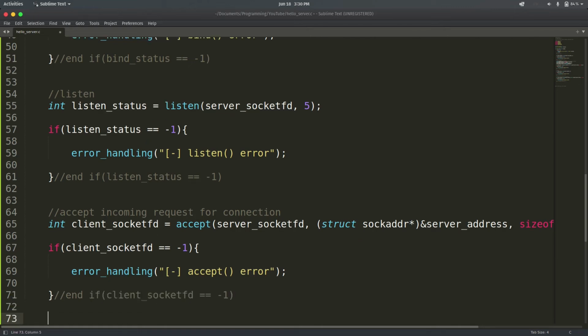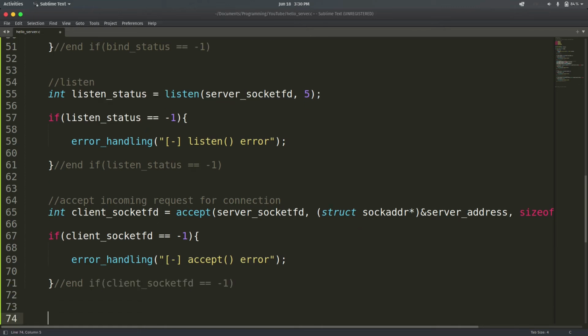Let me paste it here. So it's going to accept it. So we have created the socket, we have bound the socket, we have listened, and we have accepted an incoming connection request. Now everything has been set. We need to communicate with our client.